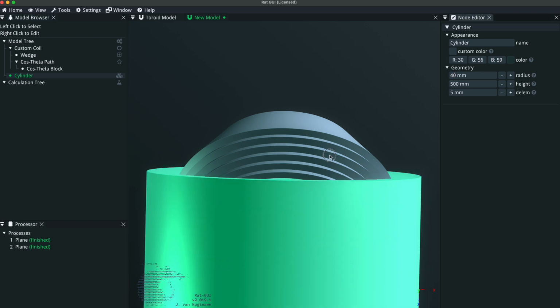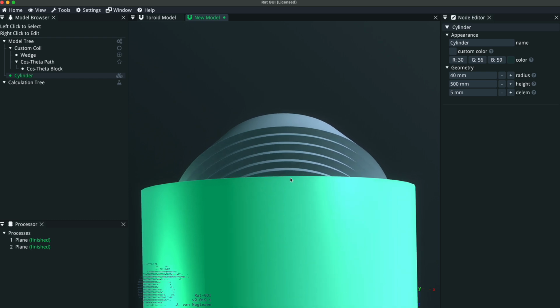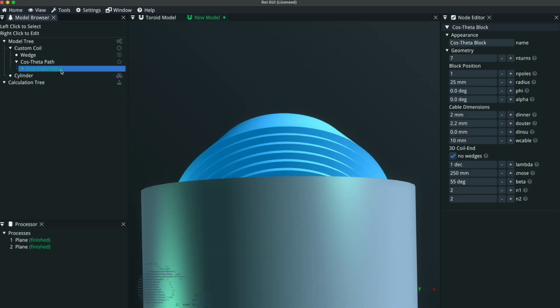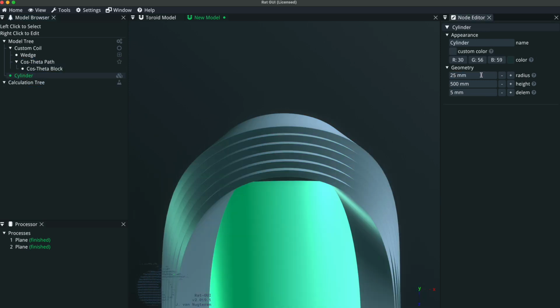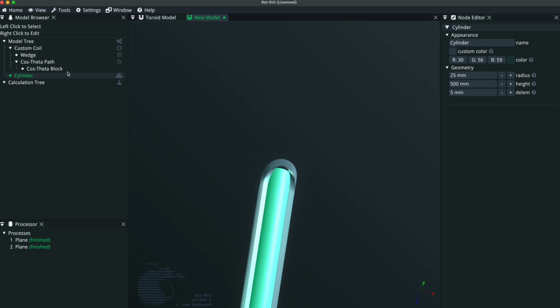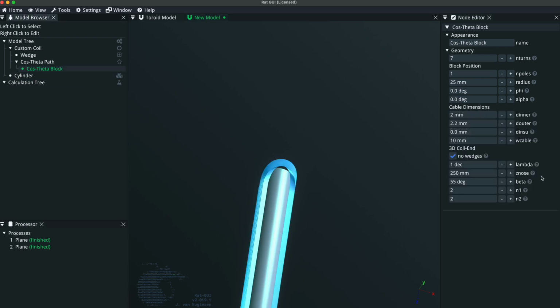40? Yeah, there you go. The Z nose is touching here with the end of the cylinder. So it's where the nose starts from the center of the coil. Let's turn this back to 25 and back to the block.